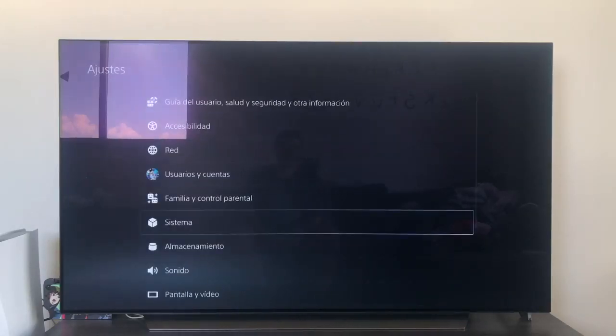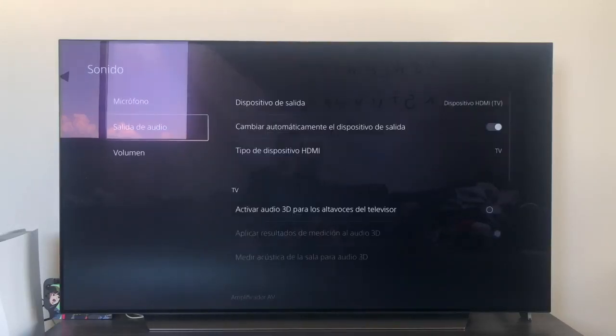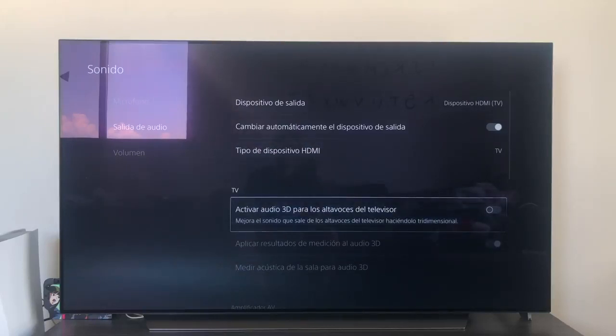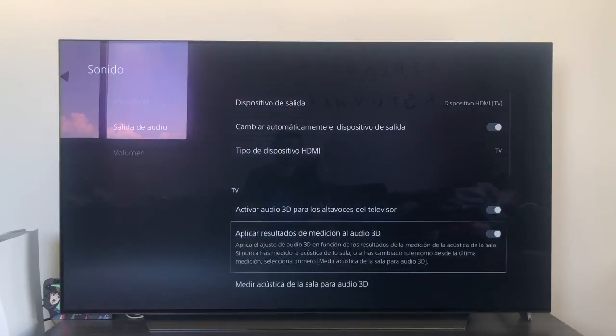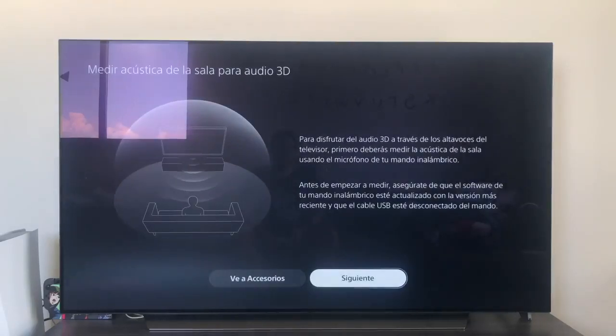Then we go back and we can activate the sound of the PlayStation 5 from Sound. We enter, we go to audio output and down here, there we have it, television, activate audio on the PlayStation 5 for the television speakers. We activate this option, okay, we have it activated, and we apply the result of the measurement. Down here it will ask us to measure the acoustics of the room for the audio on the PlayStation 5, we are going to select it and it will give us some options.